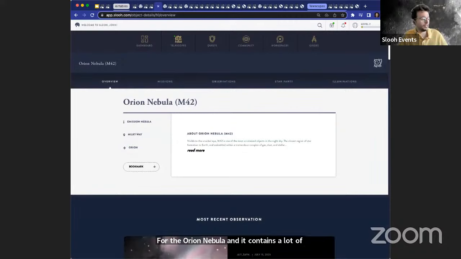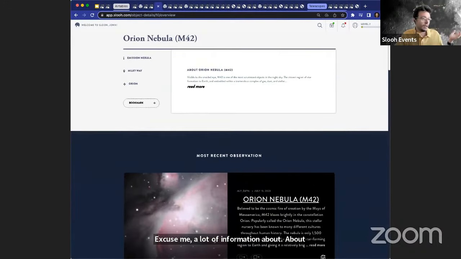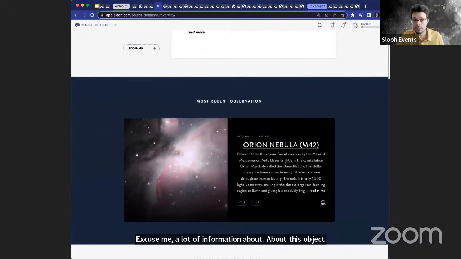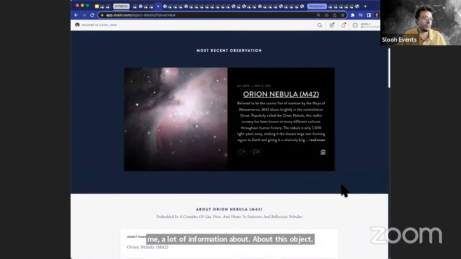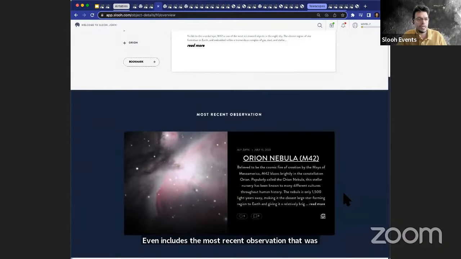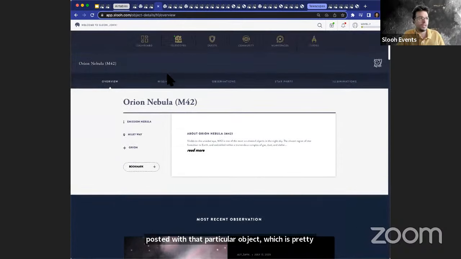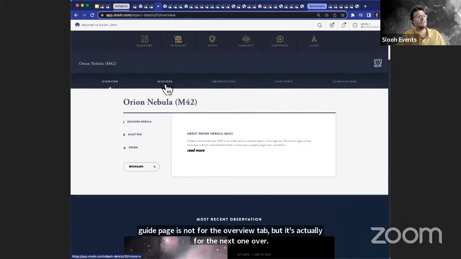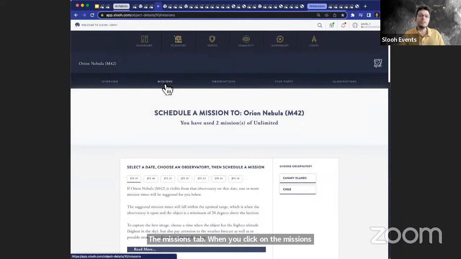Excuse me, a lot of information about this object. It even includes the most recent observation that was posted with that particular object, which is pretty neat. But the main reason why I'm showing you this guide page is not for the overview tab, but it's actually for the next one over, the missions tab. When you click on the missions tab, this is how you and your students are going to get a little more flexibility with your image captures.